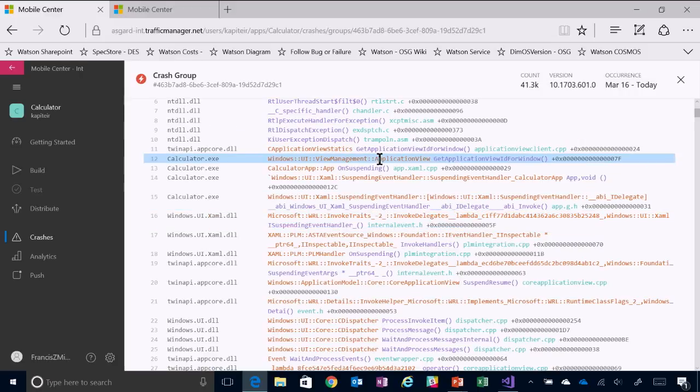So with all this information, you know where the crash happened, you know when the crash happened, and you know how often this crash occurs in the real world. You can use all this information to identify, prioritize, and fix the issues that your customers are experiencing so you can make them happy.